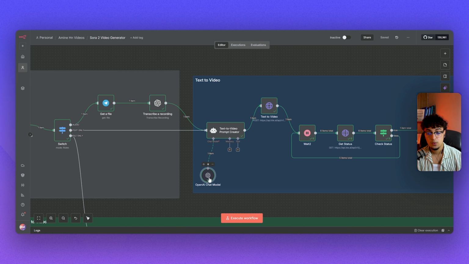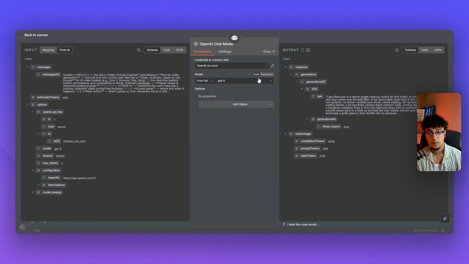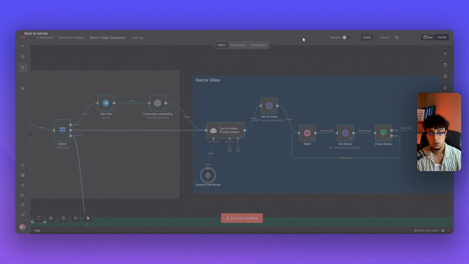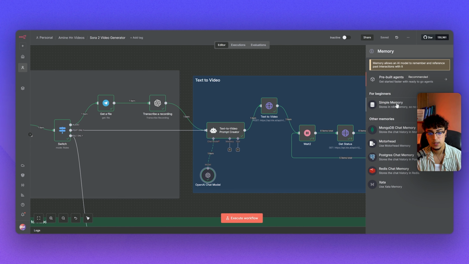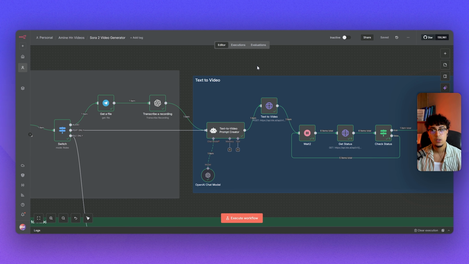Then I use an OpenAI chat model. I use GPT-5 as the module. You could also put a memory. A memory, simply, you put a simple memory, which goes back to the conversation that it had before. For example, if you put 4 messages before, it's going to have context and see what's going on.